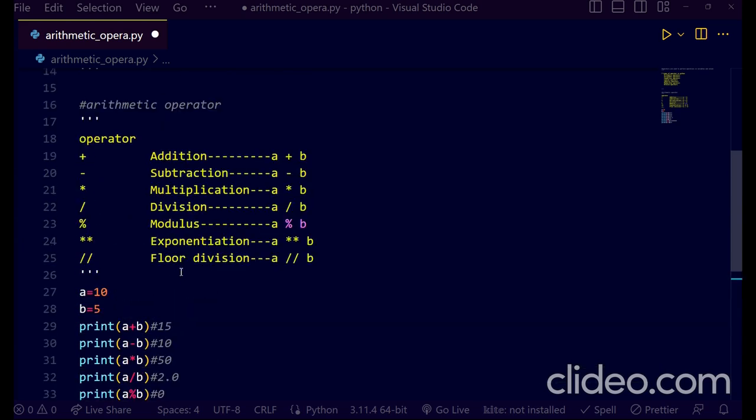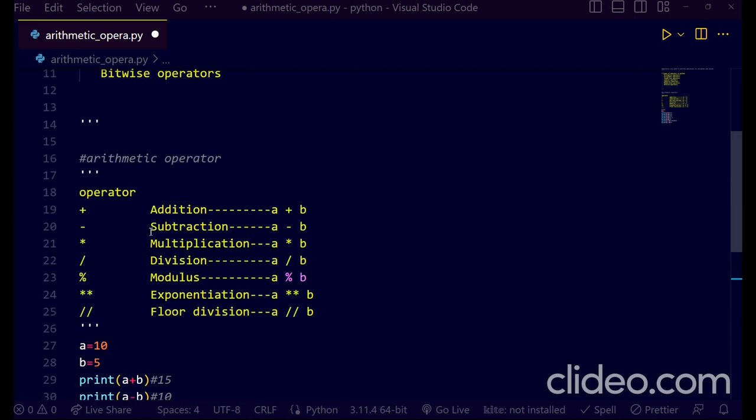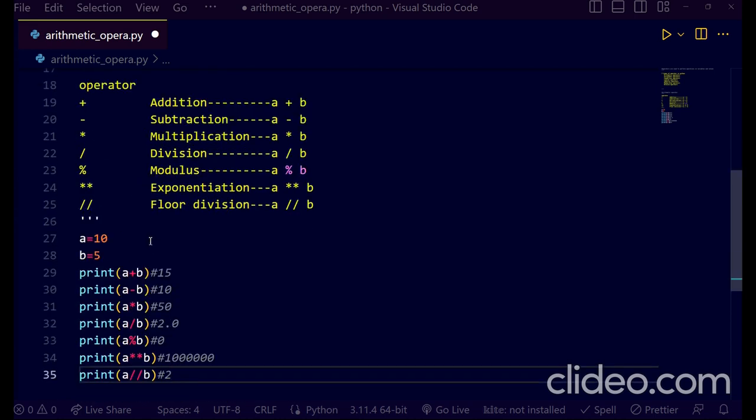Also, in the next video we will discuss assignment operators and different types of assignment operators. I think you understand the arithmetic operators perfectly.